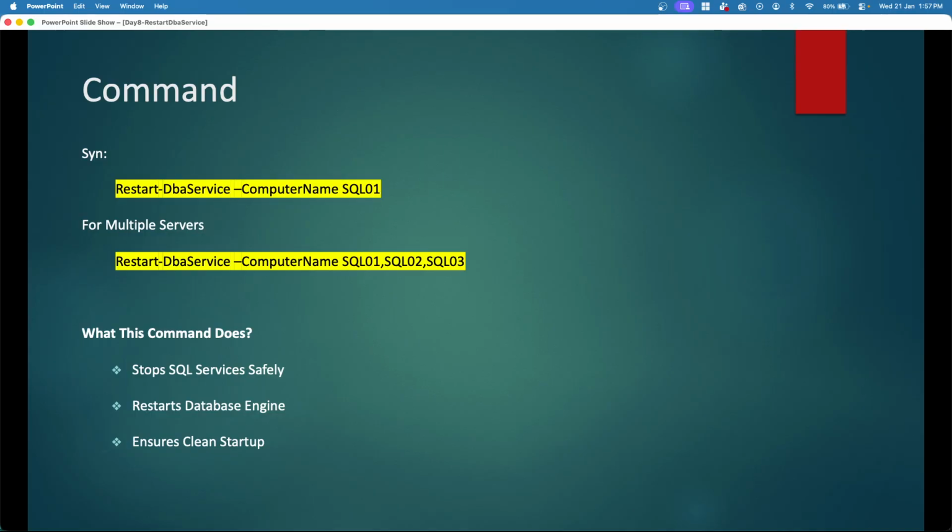Okay, the syntax is very simple. To get the services, we have used Get-DbaService, to list out all the services which are currently running on that particular server.